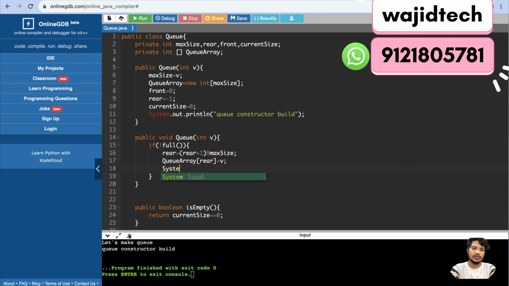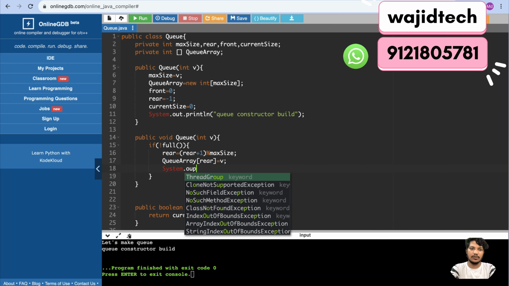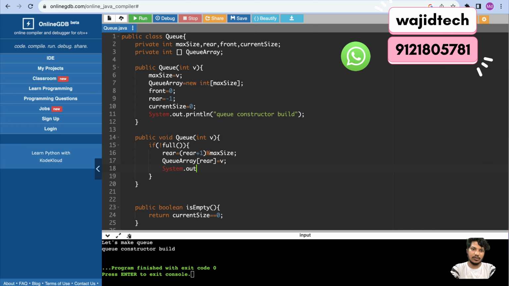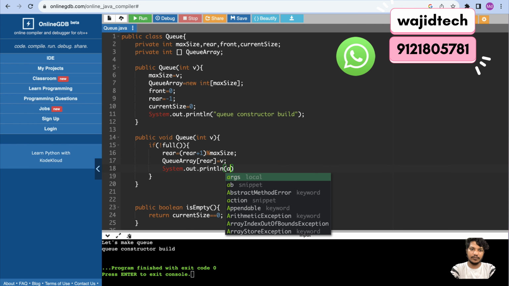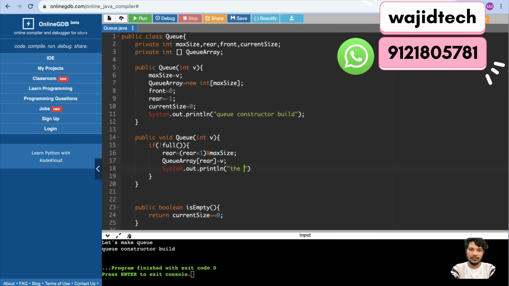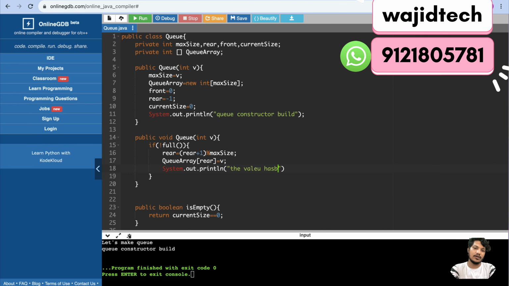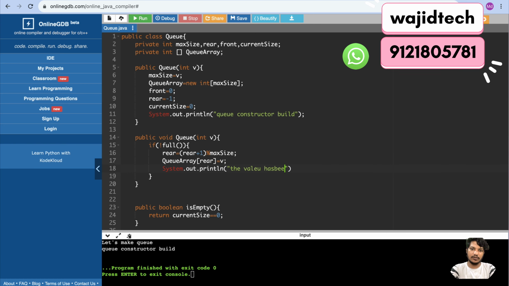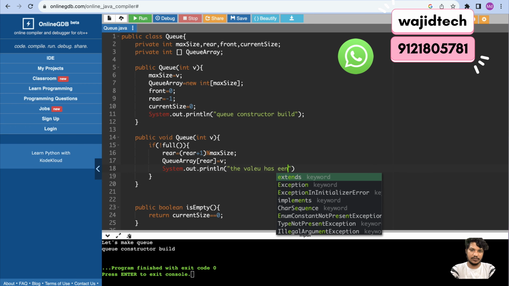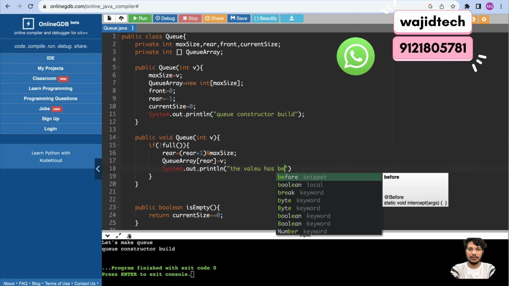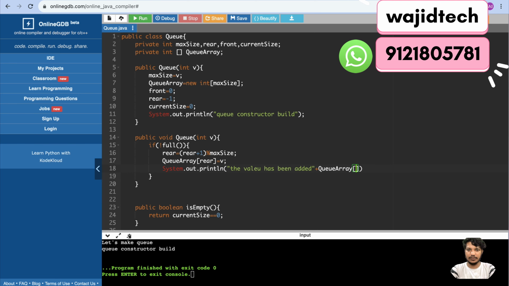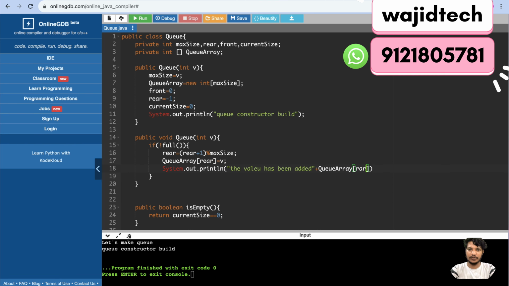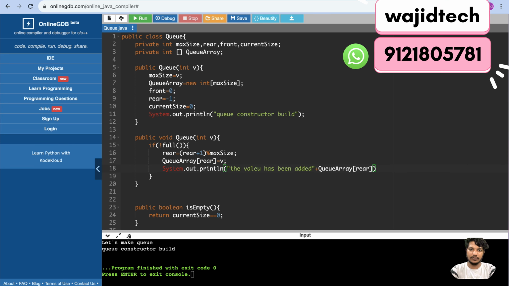Okay, so system dot out dot println, the value has been added. Okay, this has been added here, plus the q function, passing this rear value.